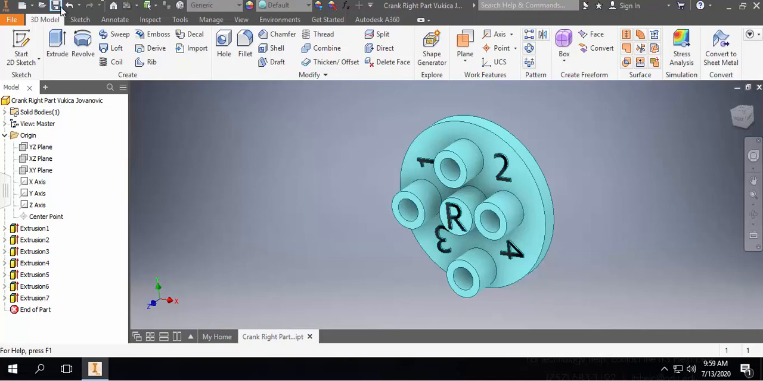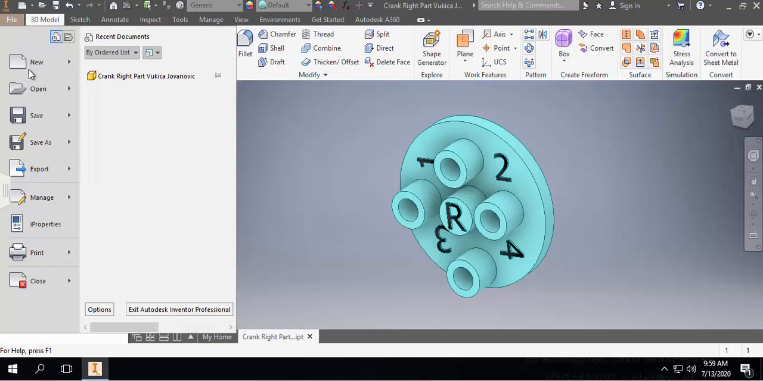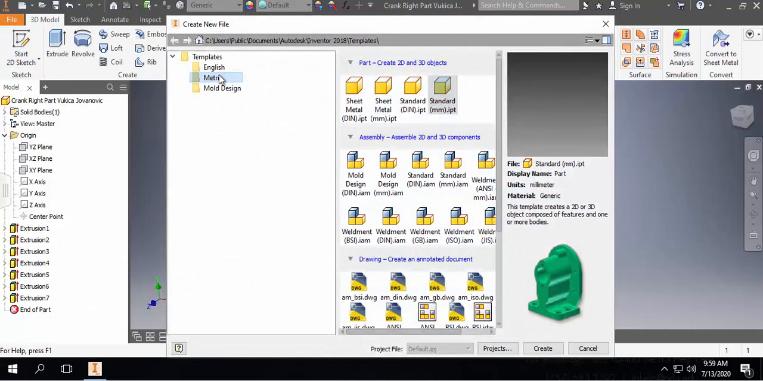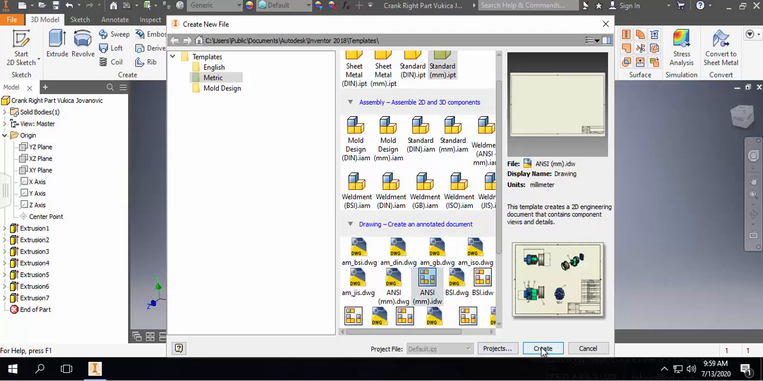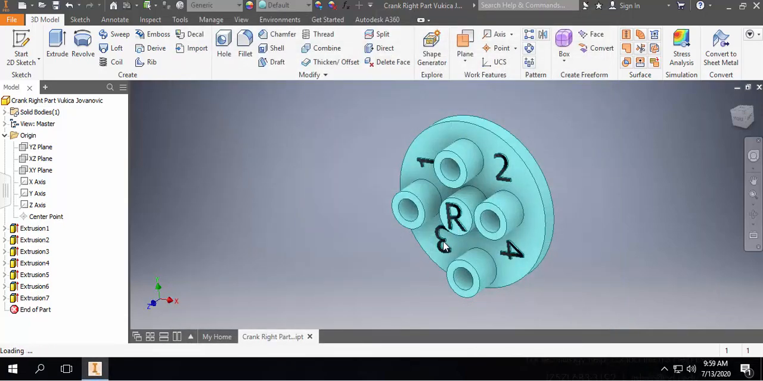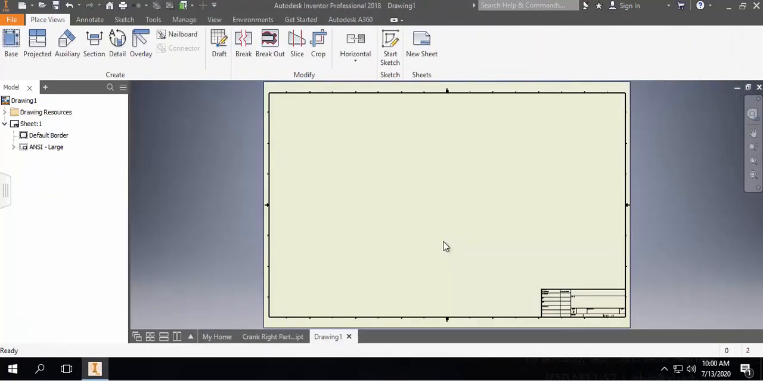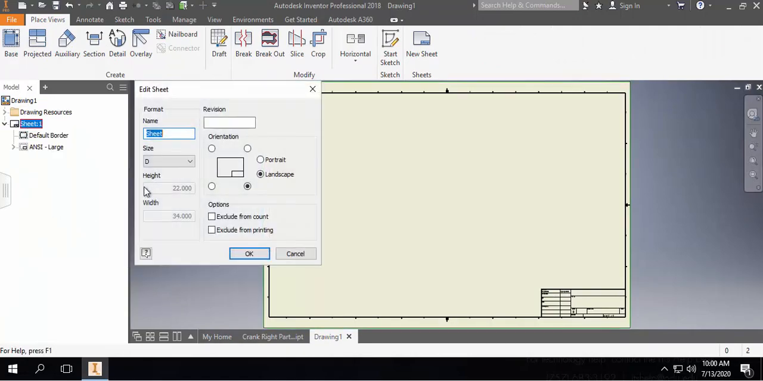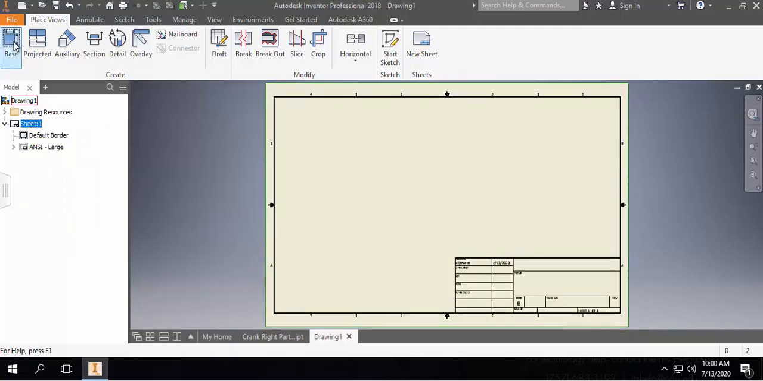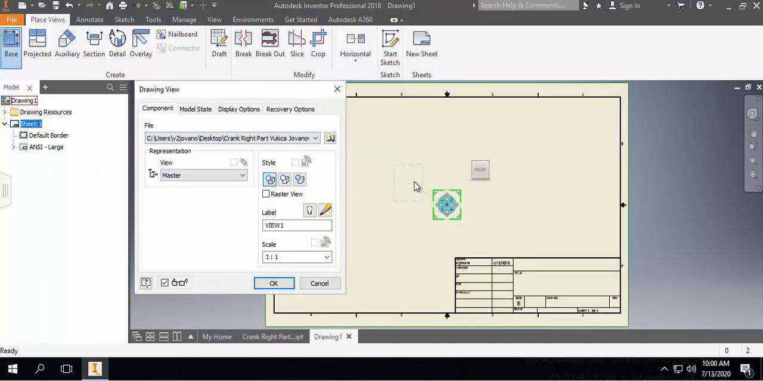Okay. And that's about what I do for modeling. And for my drawing, I would say I'm creating a new drawing. I need metric. It would be ANC. So you see this one is selected. I can change my sheet size, edit sheet to the B, and I can say, okay, give me my base view, and let's see, this is too small.